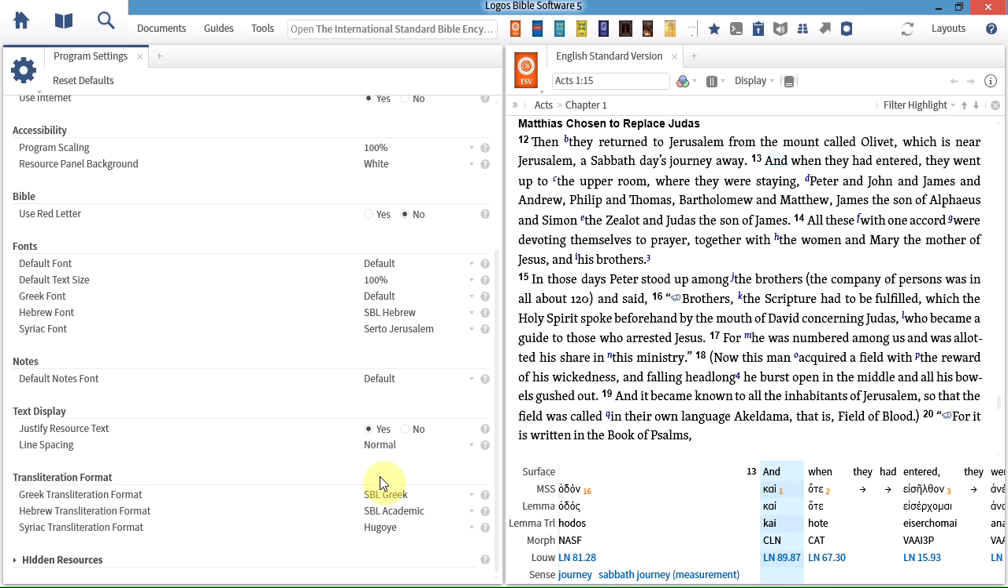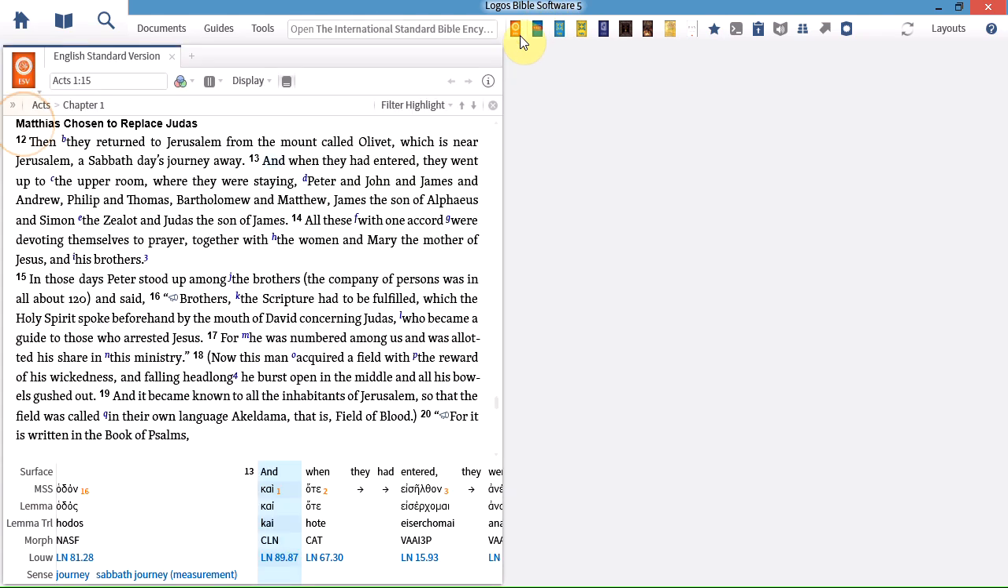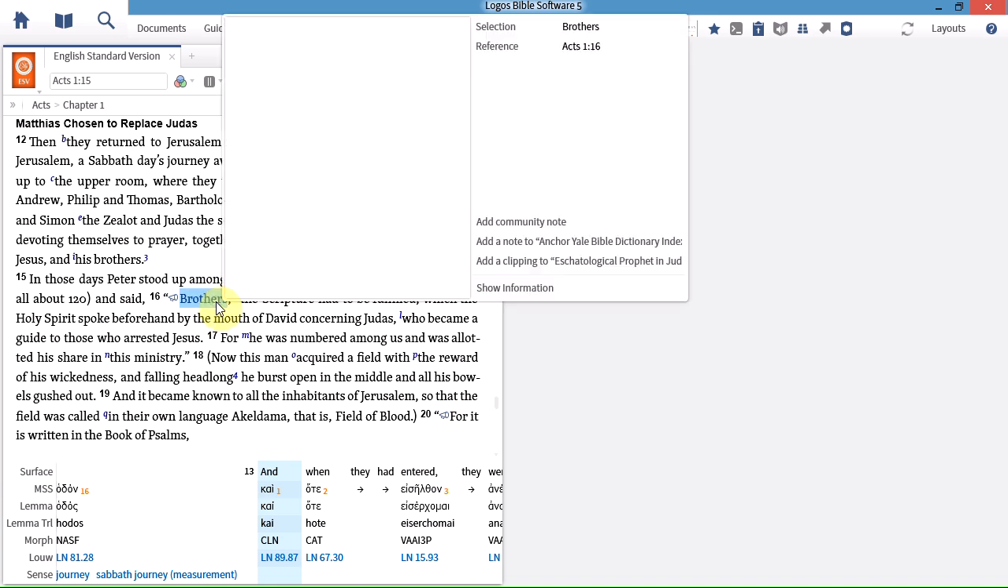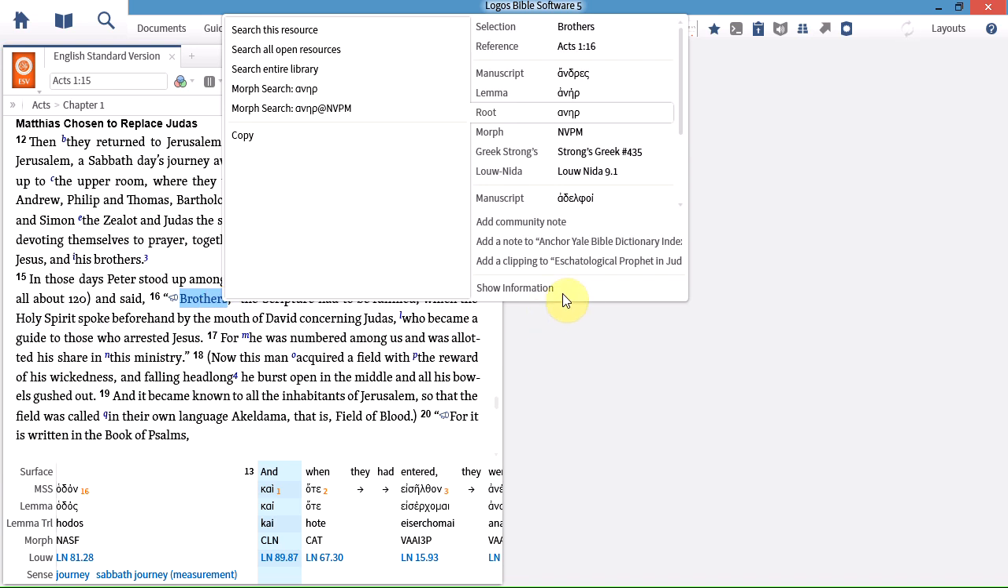New feature number 14 is some improvements to the information panel. Now, you'd easily miss this, but this is a great little feature, I think. Let's go back to the Bible. I'm in Acts chapter 1, and let's go back to that word brothers that we were looking at here in verse 16 and open the information panel.